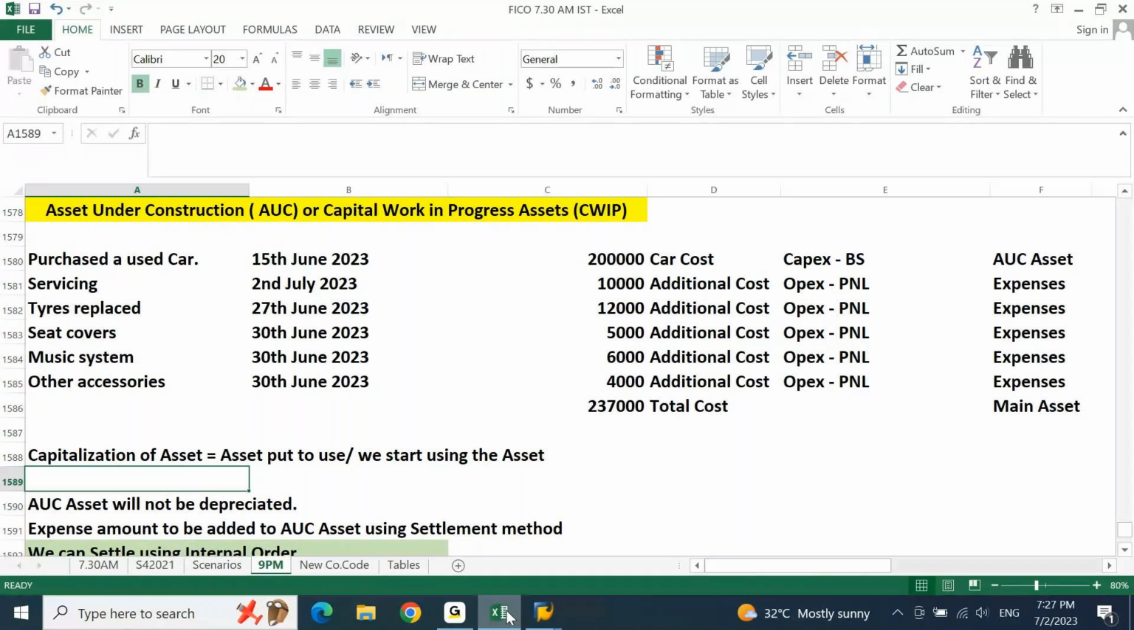That is why, if they ask, why did your client not use this? You can tell that our client was not okay with using internal order and settling from here to there. They wanted the other option. So we proposed this solution which convinced our client, and we went ahead with this process without using any internal order, without using any WBS element. So we will see the same process in two ways.